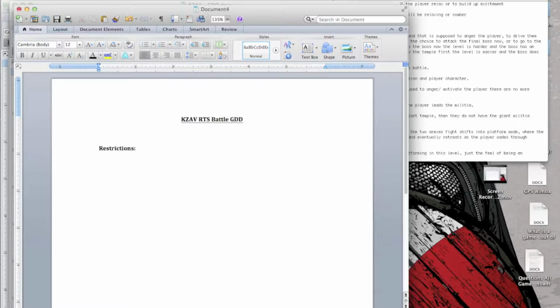Let's see. Real time is obviously one of our biggest restrictions. We want this to be optional in that the player does not have to do it, but if they choose to, it helps. We'll just say that. Keep it simple.